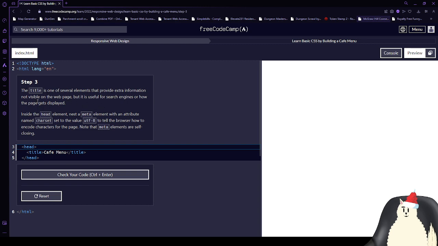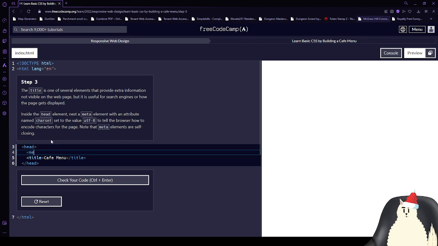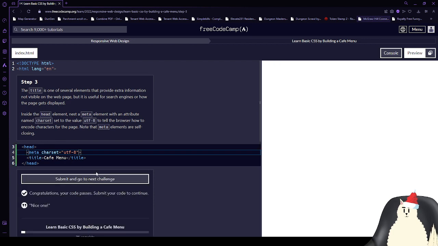A meta element provides extra information not visible on the web page. Nest a meta element with an attribute named charset to tell the browser how to encode characters for the page. Note that meta elements are self-closing. Oh, right, that's right. Inside the head element. Can I do that after or before title? I'm just gonna do it before. Oops. UTF-8. Boom.